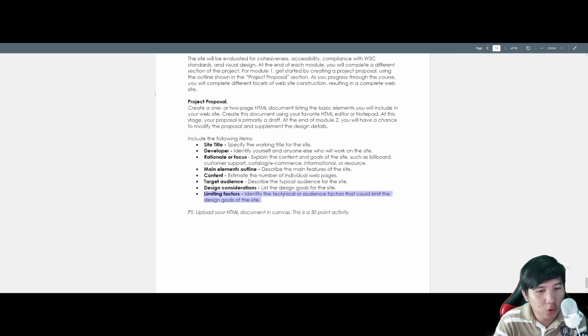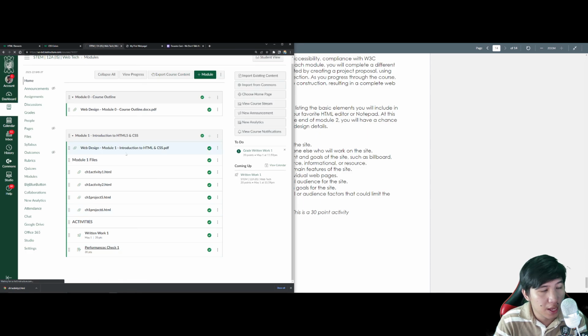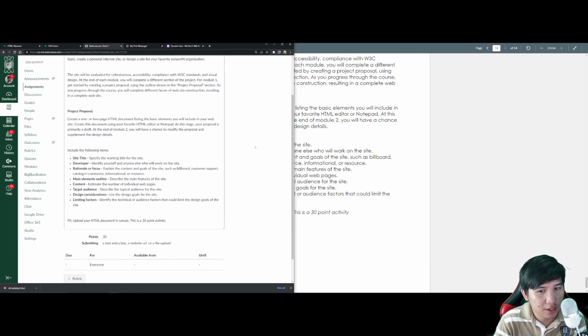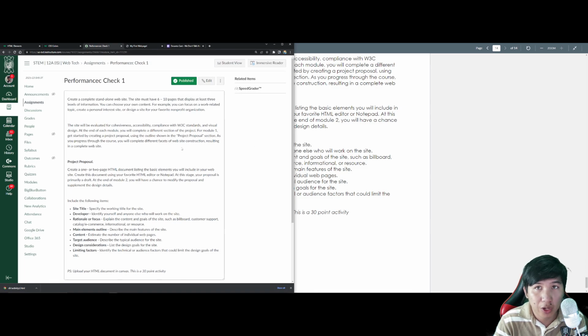Now, you have to make sure to upload your HTML document in Canvas, and this is a 30-point activity. Pero aside from that, I added here, you have to make sure to add or upload your HTML document. Parang, hindi ko na nilagay yung isa pa.